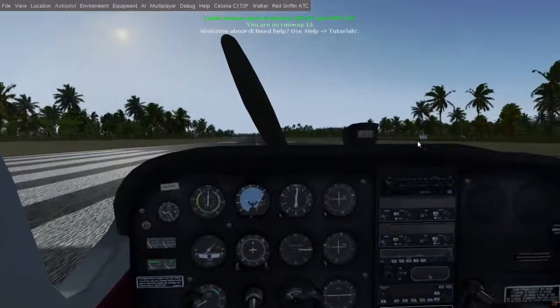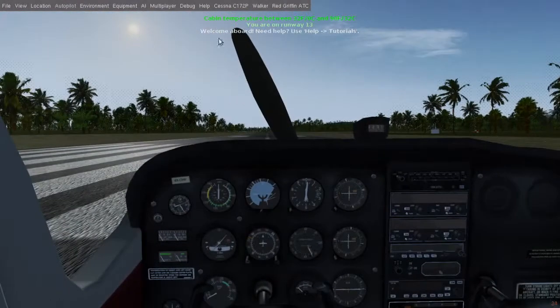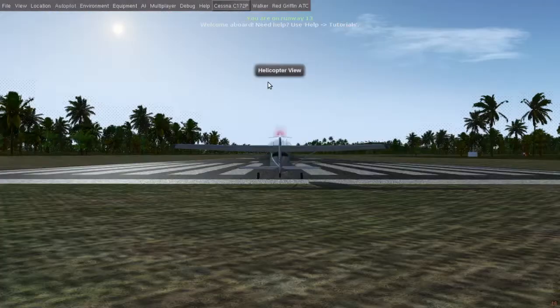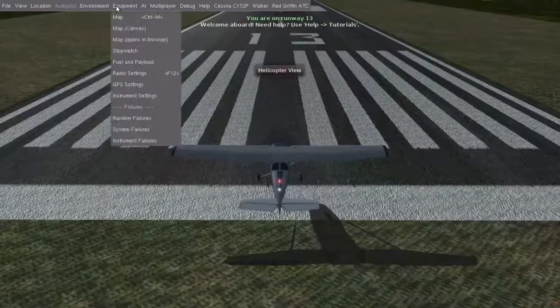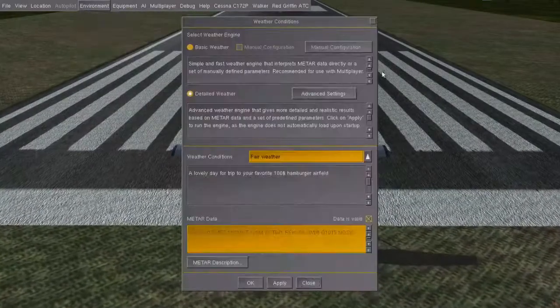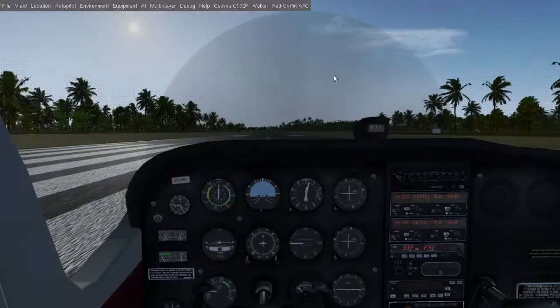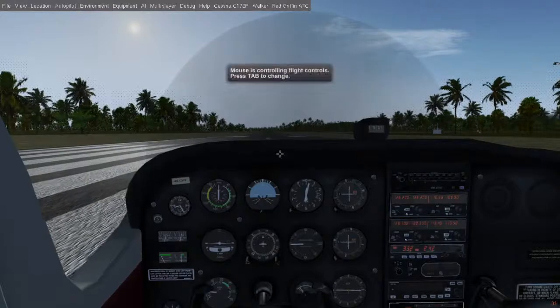Yeah, as you can see, not a lot of people are talking around. So let's go. We're on runway 13. Weather seems to be going well. And it's time to roll.